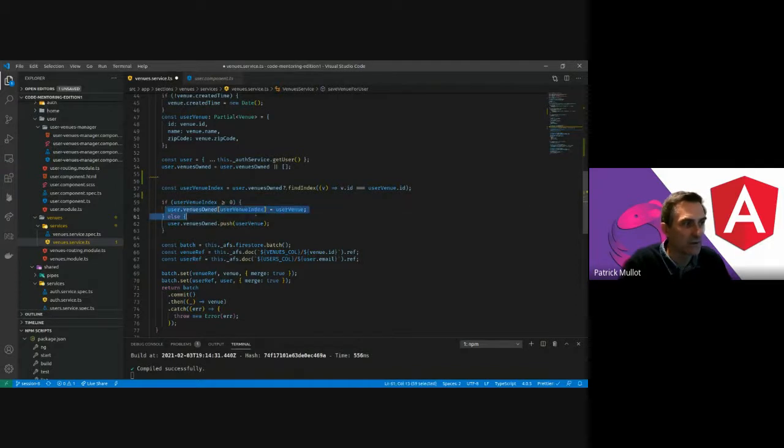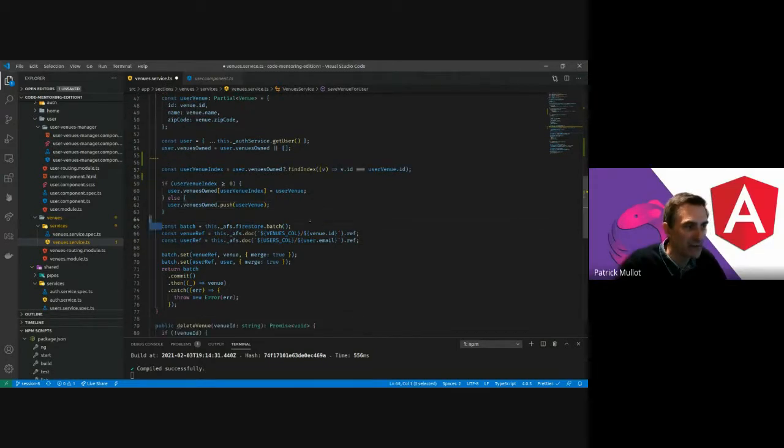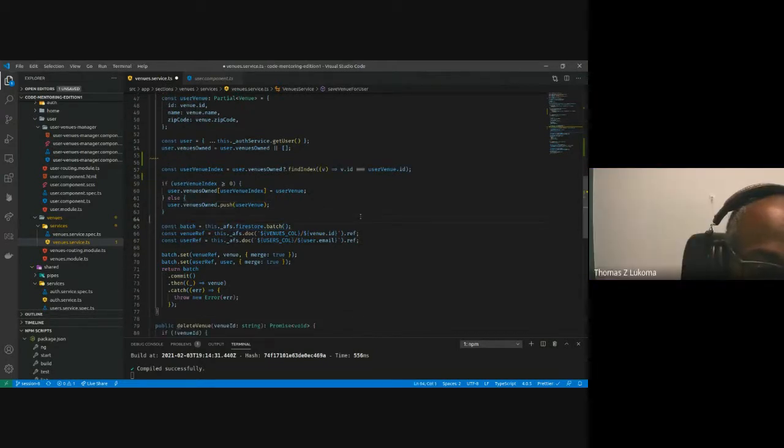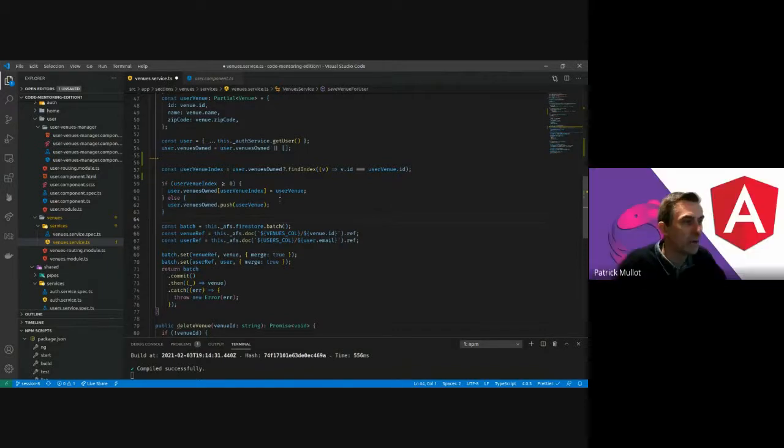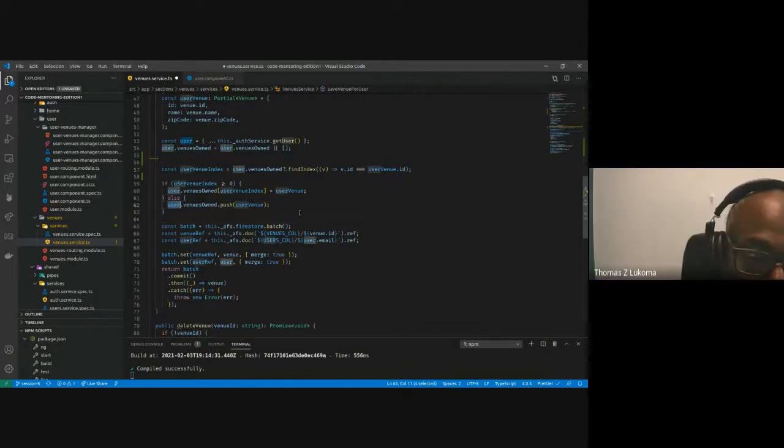Okay, so this is basically referencing the old value of the venue, and I'm overwriting it with the new value of the venue. If it does not exist, then I just add it to this array. Got it. Okay, and then I do the batch. And then the array is what you use for the batch? Well, no. Actually, you're putting in the new one.